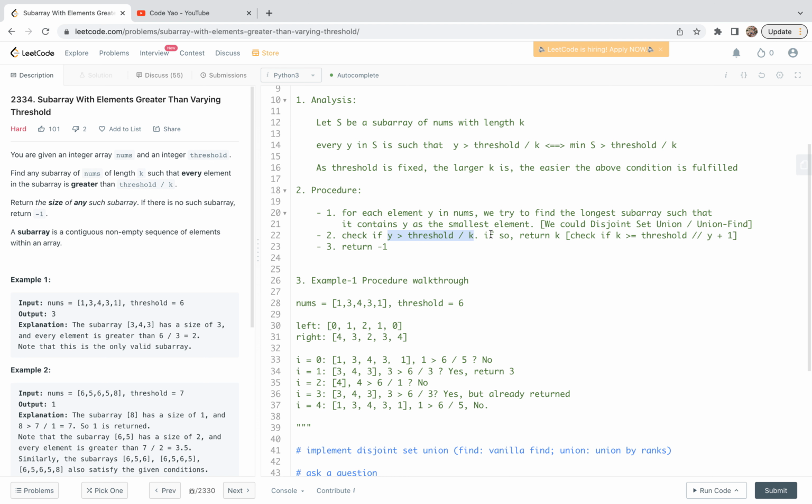Secondly, we want to check if this condition is true. Here in this video, we're going to slightly alter our emphasis. We want to check for each subarray we located if it has achieved the required length lower bound. For example, this condition is equivalent to saying k is greater than threshold over y. It corresponds to checking if k is greater than or equal to threshold integer division by y, plus 1.